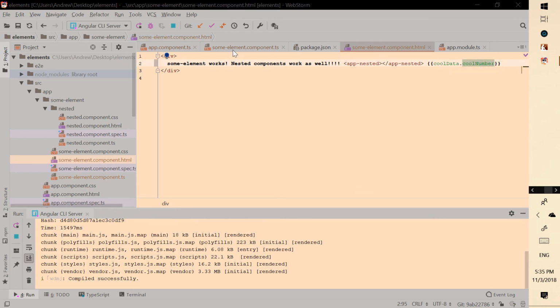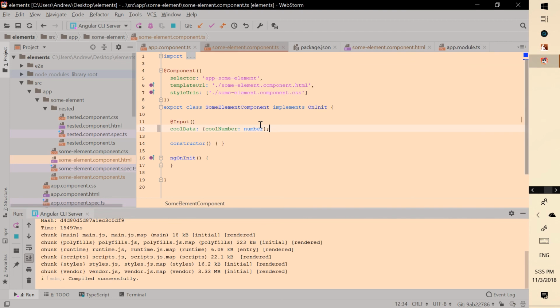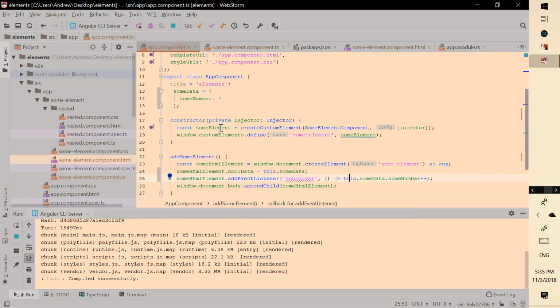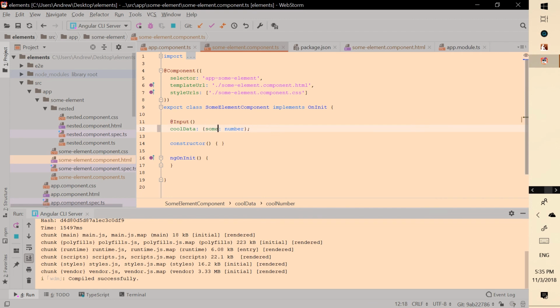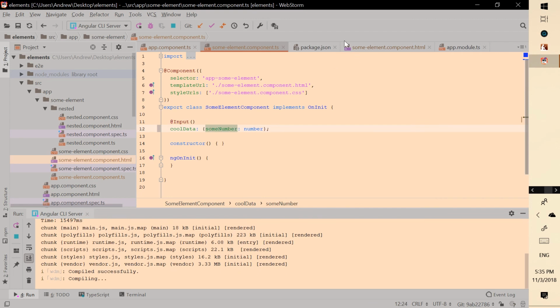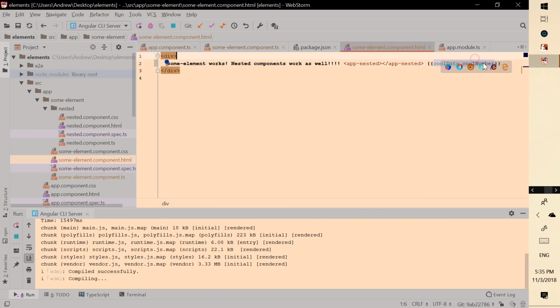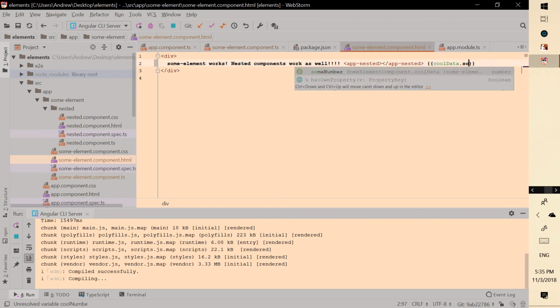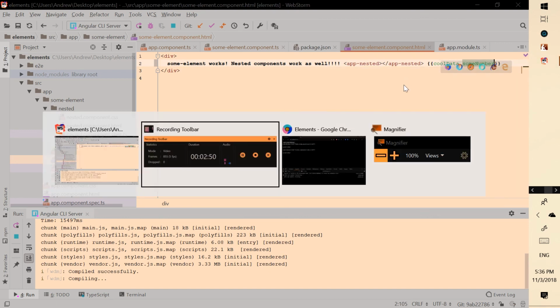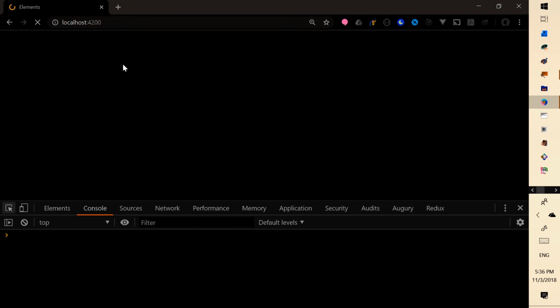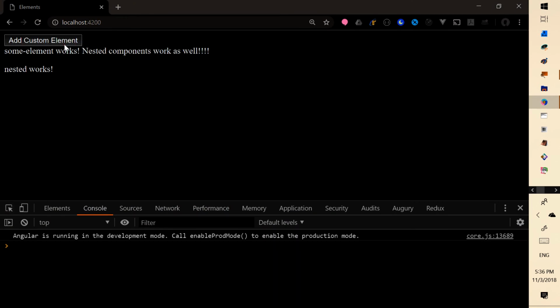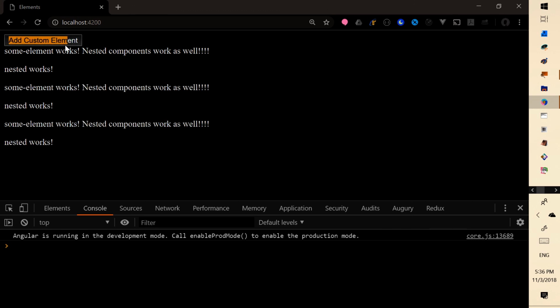So if you take a look at the SomeElement component, I noticed I said there was an attribute called CoolNumber, but it was actually defined as SomeNumber, not CoolNumber. So let's change it to what it's actually called, SomeNumber. Save that, go to the HTML, and change that to where the actual data is stored, SomeNumber. So save that, and then refresh the page, and still no luck. So one more step of debugging.